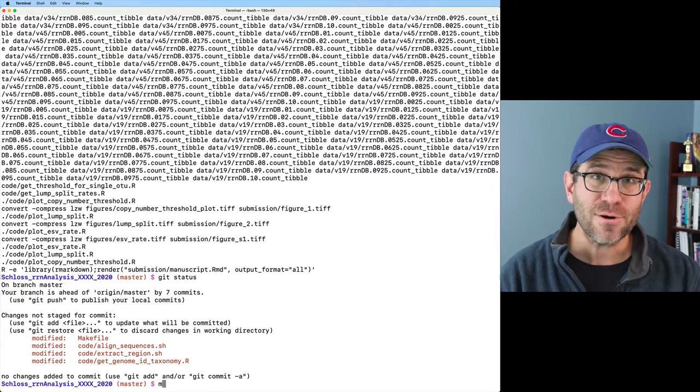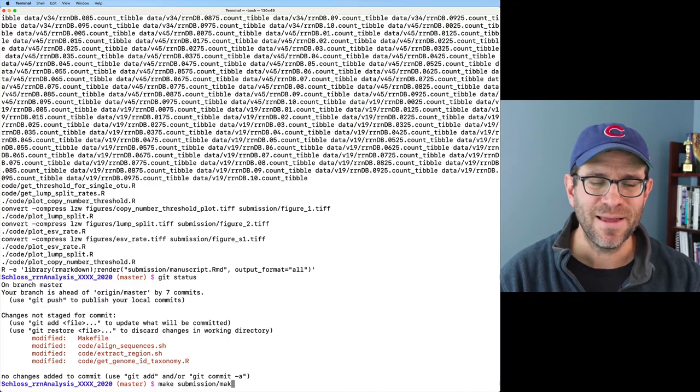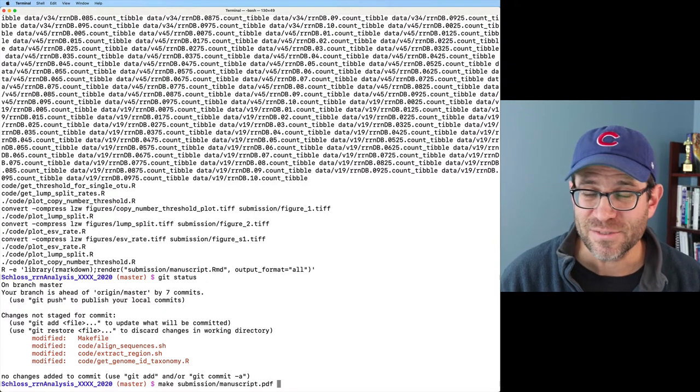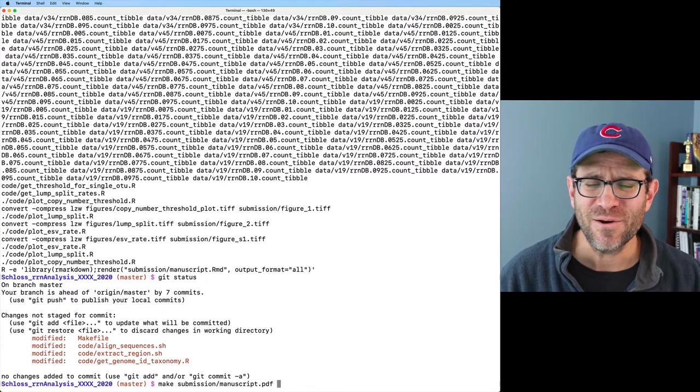Okay, so I don't know how long this is going to take. I think it's going to take a long time. So I'll do make manuscript.pdf. We'll let this rip and see how it goes. Hopefully we don't get any error messages.